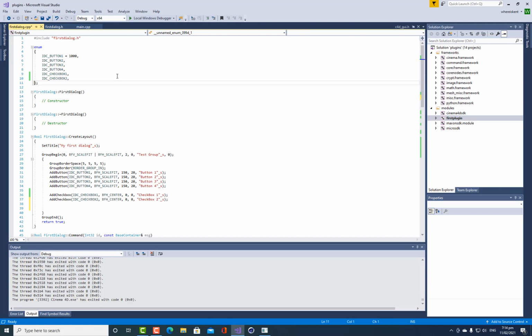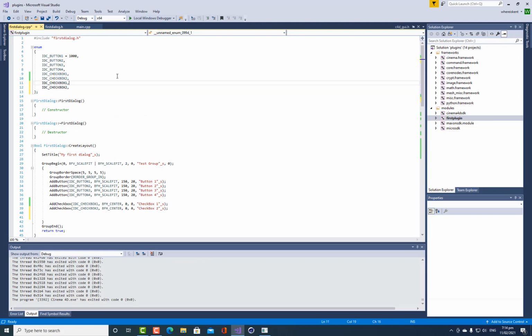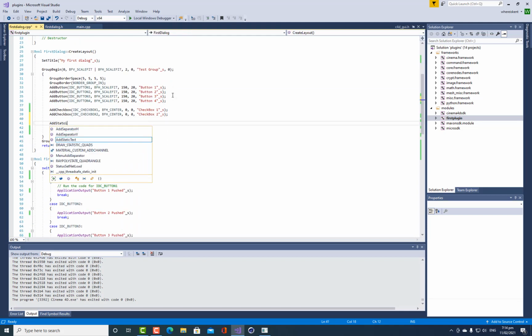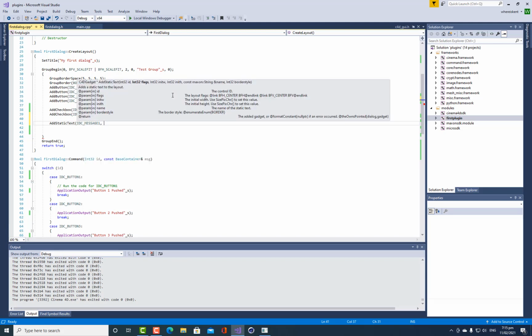I'm going to add 2 strings. String, I'll call it message 1 and message 2. Now what I want is to add some text to this dialog underneath each of these. So I'm going to use the ID that I created. So this is going to be some text, and you use the word static text there.